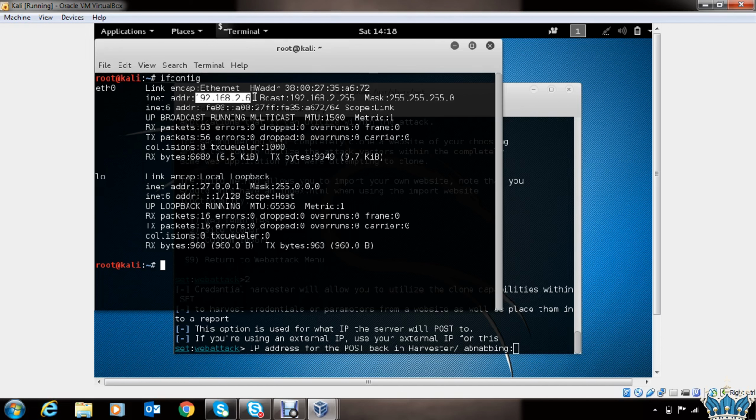In the other case, if the victim is not in the same network and is sitting in some other part of the world, somewhere else out of the network, then we'll be making use of the public IP address or external IP address. The external IP address can be obtained very easily. You can go to Google, just type in "what is my IP," and Google will happily show you your public IP address.